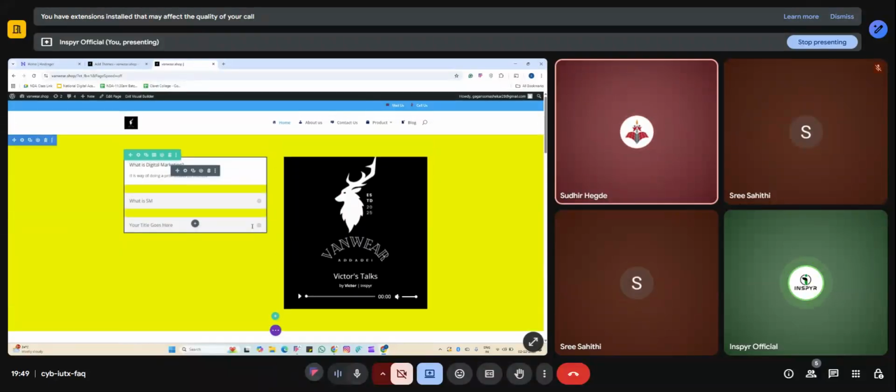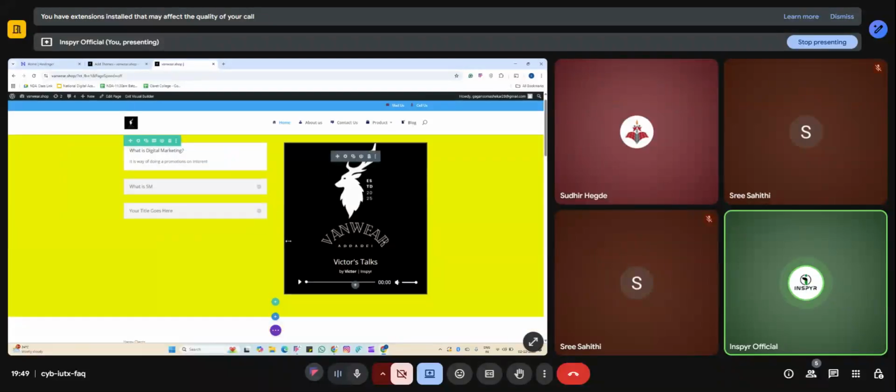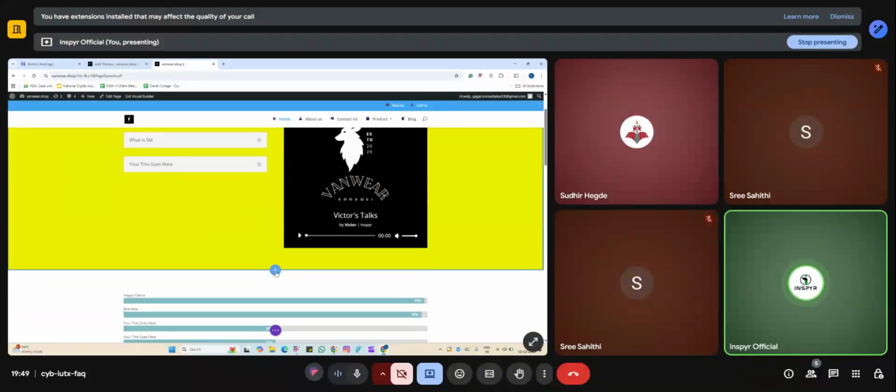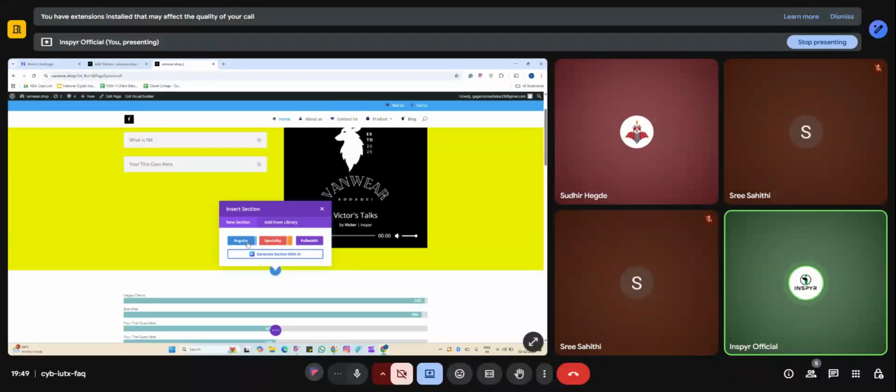So once you come to your front end, we have section, rows, and columns, and we have other columns here. That is your modules. So whenever you are constructing a website, you have to click on this plus button, and it takes you to this place. So you have regular, you have specialty, you have full width.